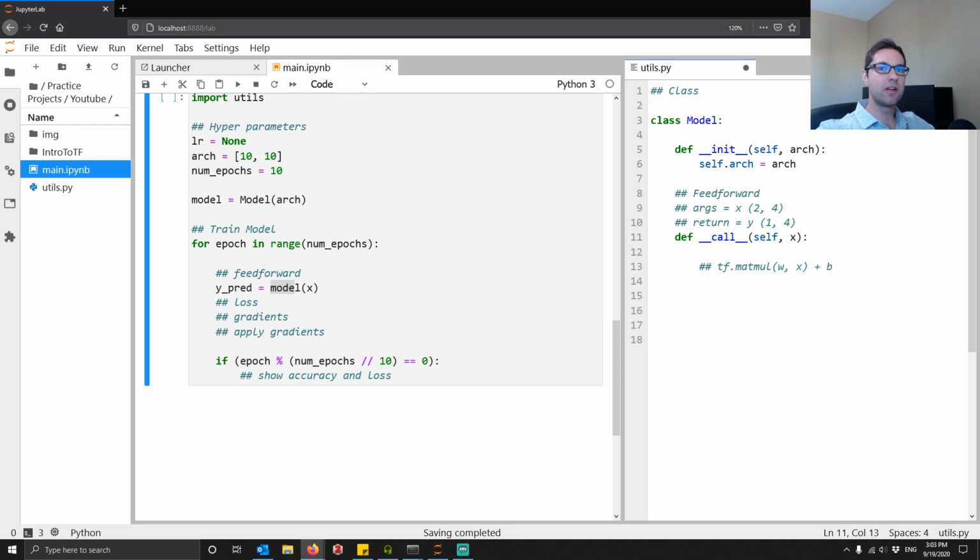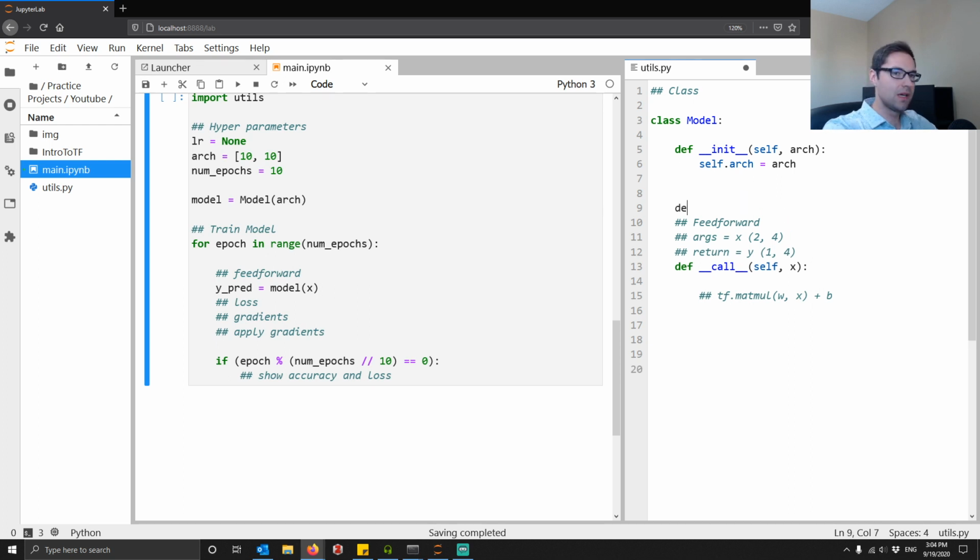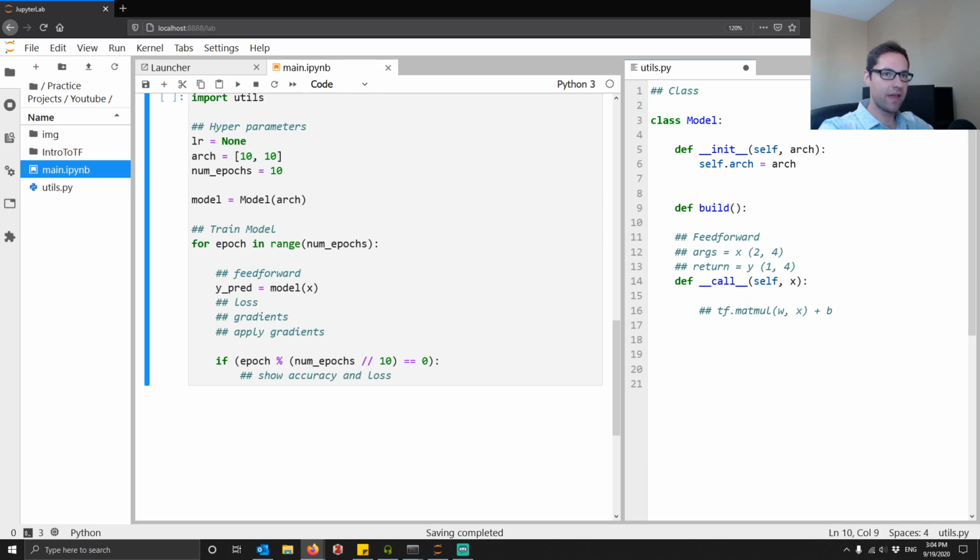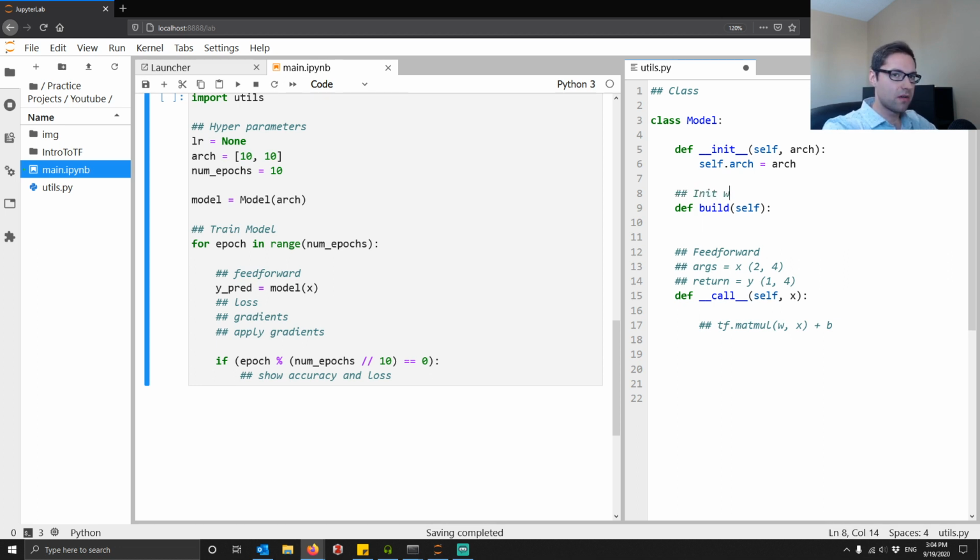So this call method, we're going to be calling, in fact, 10 times or 100 times or 1,000 times. So we don't want to build our weights and biases 1,000 or 5,000 times. So what we actually need to do is build our weights and biases. So we'll do something called the build method, okay? And you'll see exactly what this does. So what the build method will be responsible for is initializing weights and biases, okay?